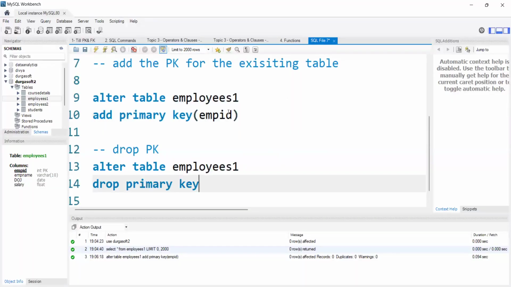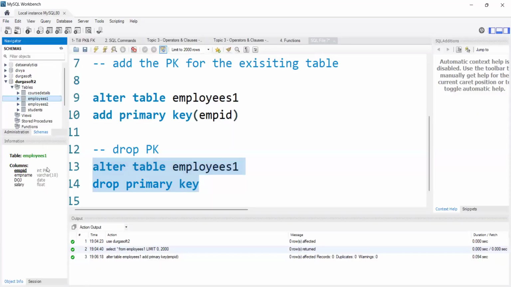That's it. Here there's no need to use any column name. Directly we can just use ALTER TABLE table name DROP PRIMARY KEY. As you can see, for employees1 we have a primary key. As soon as I execute this, okay, it got executed. Let me refresh the schema.